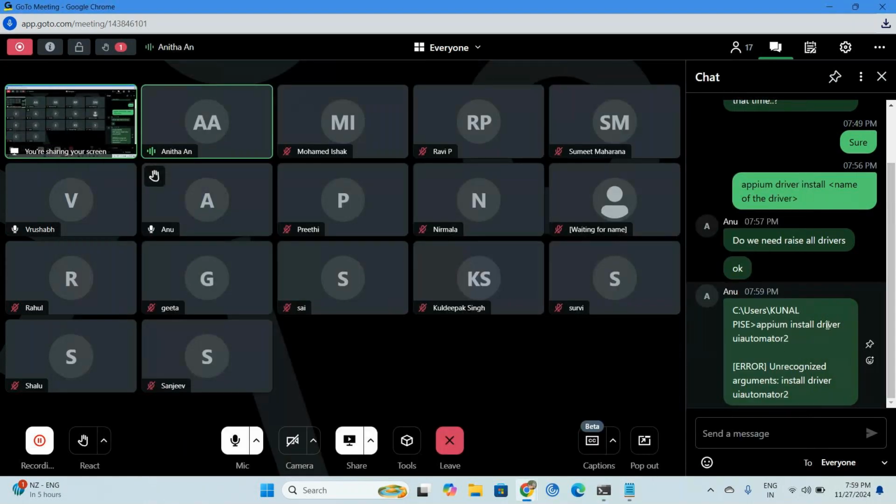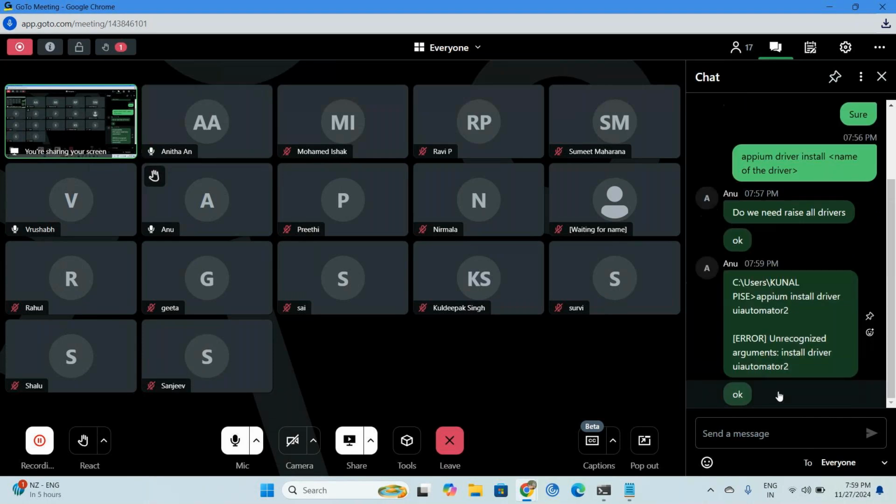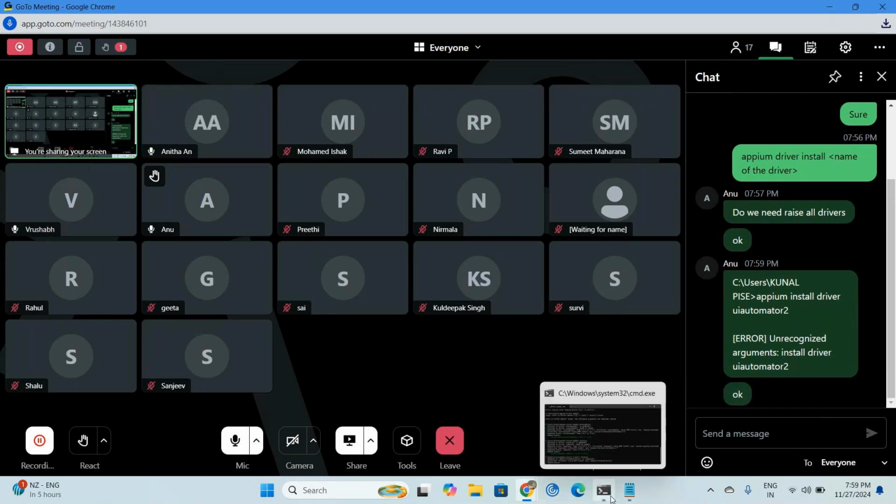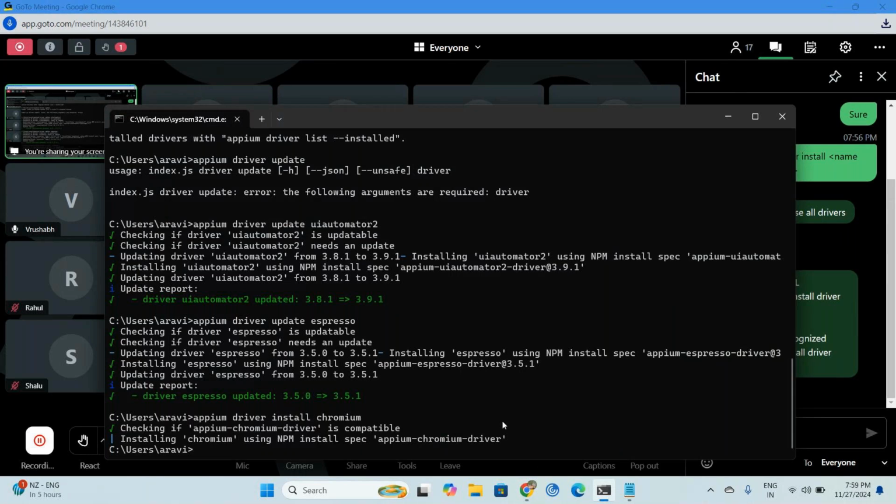See, Kunal, Appium installer. Yeah, try the same way, Anu. Maybe open your command prompt as an administrator and try to run it. Yeah, I think you have the same problem. Okay, just getting back to the question.